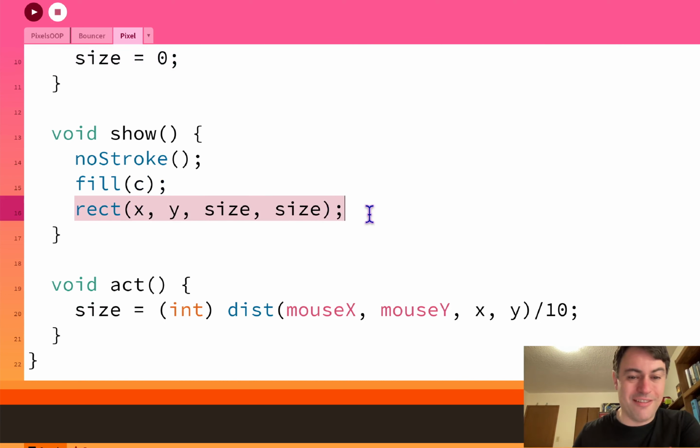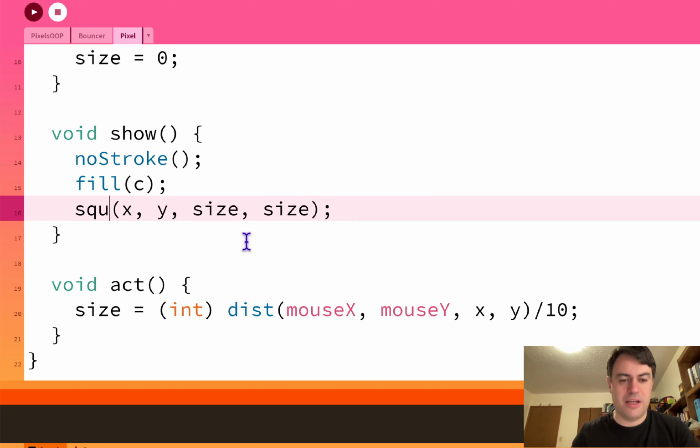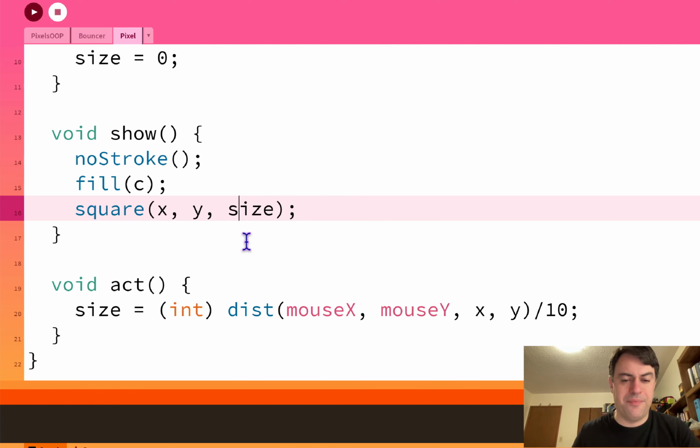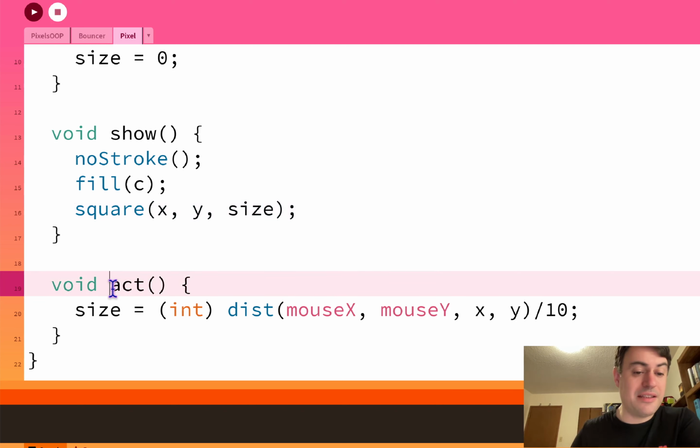And we have our rect that we're drawing, and its size is determined. I guess I could have made this a square and saved myself one bit of code. It's all good. And then my act function, I called it. They show and they act. I don't know if that's a good name, but it is good enough.